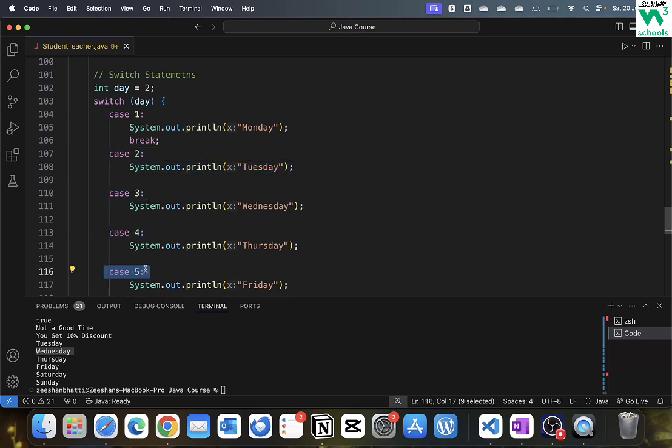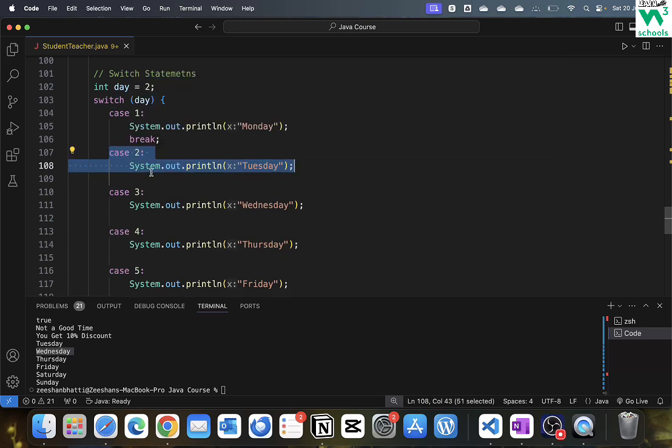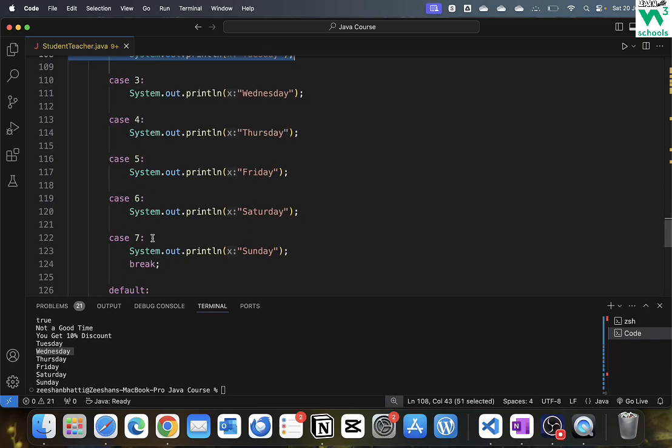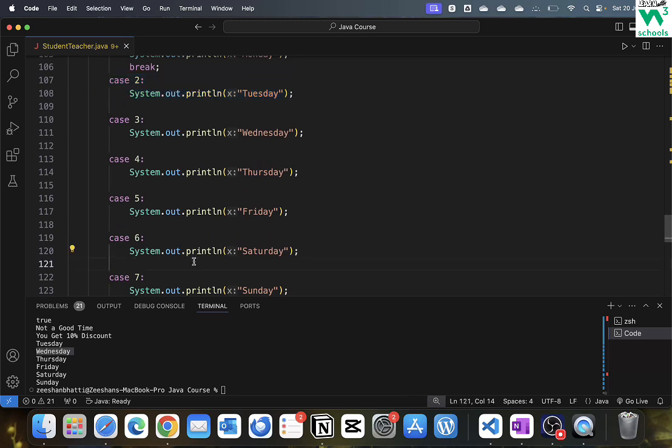So these cases are not reevaluated once any one case is true. So that's how it basically works. So if your case becomes true, assume that everything below it will now be executed and will be considered as true. And that's why we get all the days printed here now. That is why in this case, we need to write something called break.